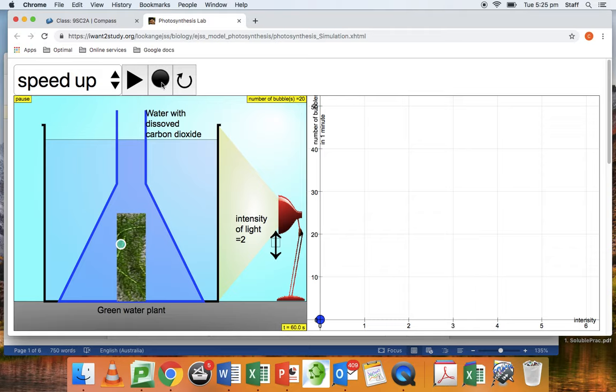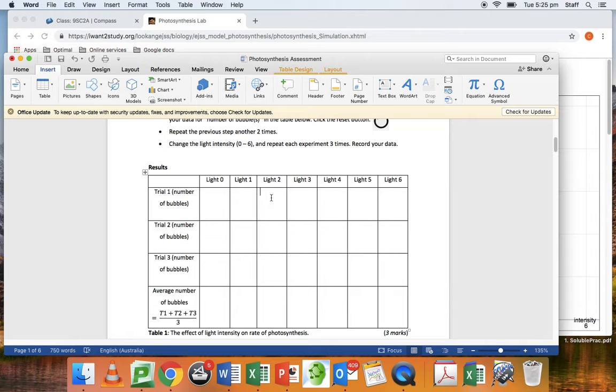So the next thing that we do is we click this circle. That just means record or store. And it's recorded it for us. Now, you can leave it like this on the graph, but I think it would be a lot more efficient of your time to go to the worksheet. So we're in intensity of light 2, and I would record that data. The first amount of bubbles that we got was 20 in light 2.